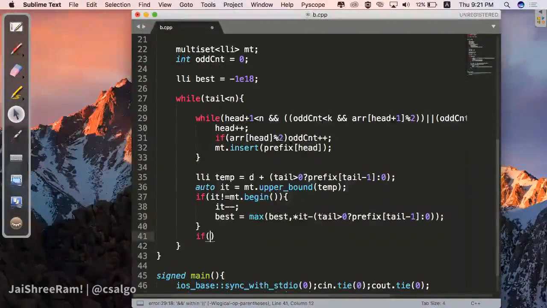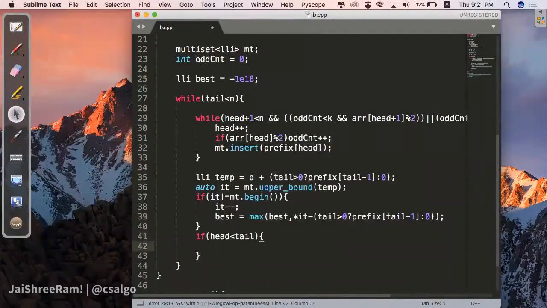Now, if head is less than tail, what we do is we have the standard style. We just do the same thing, tail plus plus and head equal to tail minus minus, because you don't need to maintain anything because the state is completely empty. It's already in reset mode. Okay.